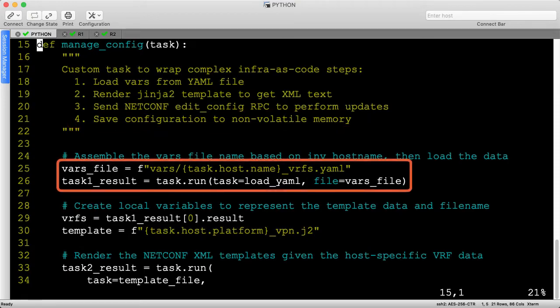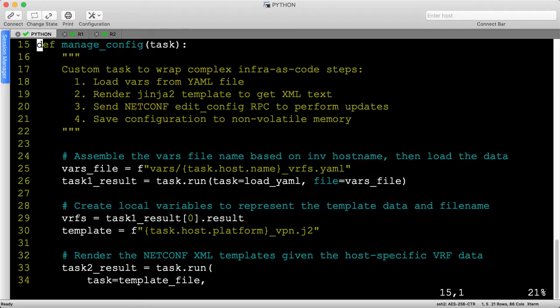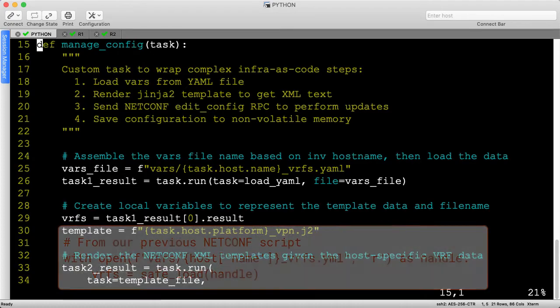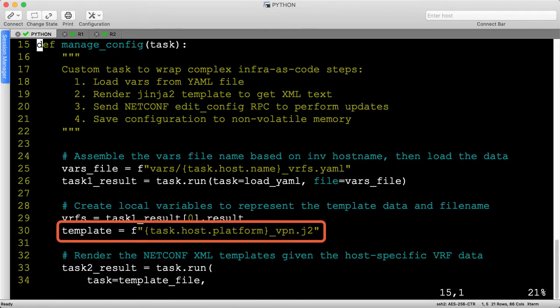The first step is simple enough, which defines the variable file to open, then loads it. The files are based on the inventory hostname, which is easy to reference from the task object. The result attribute of the task1 result variable is a Python dictionary containing the structured data. For consistency with our old scripts, we'll store that in a variable named VRFs. Let's also define the template name to make our next task invocation as simple as possible.